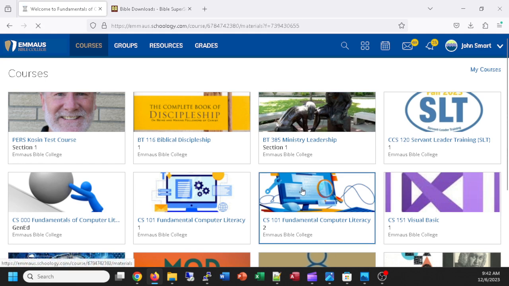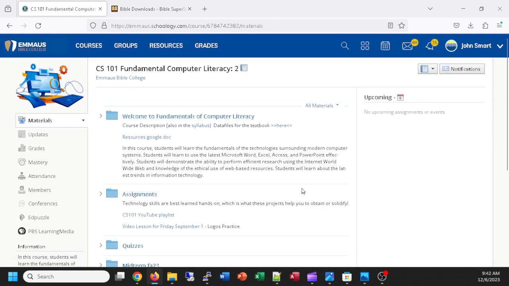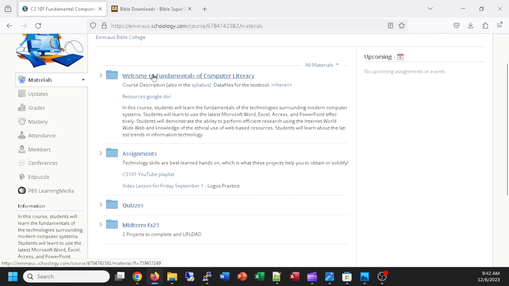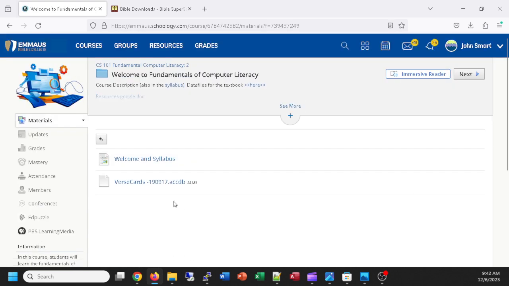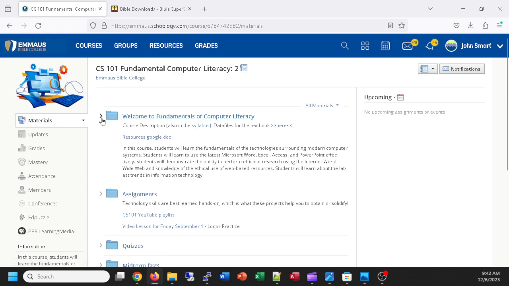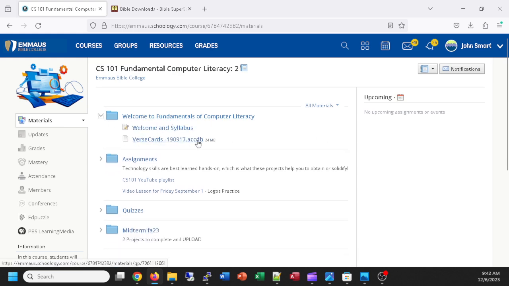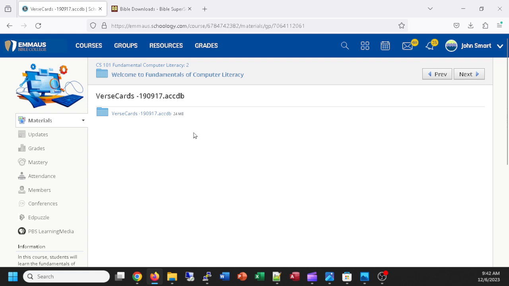I built a little database. It's using Access, but it's not using the database capabilities so much as just what you can do with a simple little Access database. It's called my little verse cards. It's over here under the welcome page. If you expand that, you'll see the verse cards. Let's take a look at what that is by downloading that verse cards file.